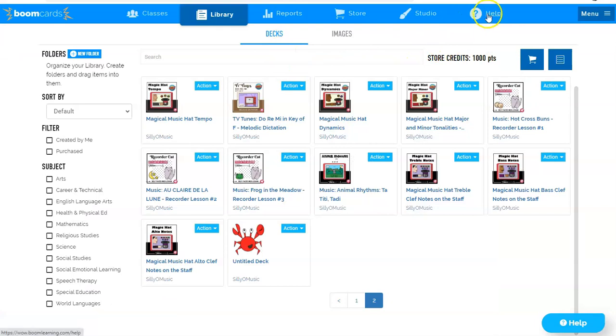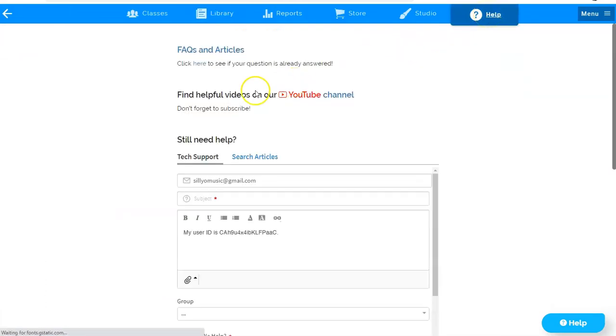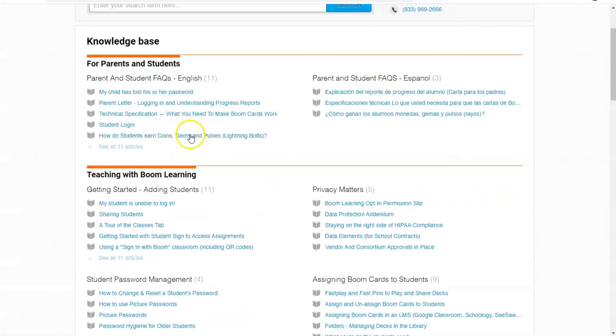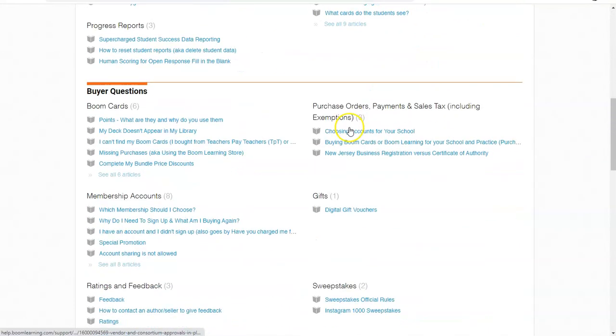So let's go there under Help. They do have a YouTube channel with tons of tutorials. If you check YouTube, you can find tutorials made by all kinds of teachers, gen ed teachers. SLPs really love Boom cards, so they make some great tutorials. And then let's go to the articles. Now here is kind of like everything you'd want to know. There's a lot to read through.